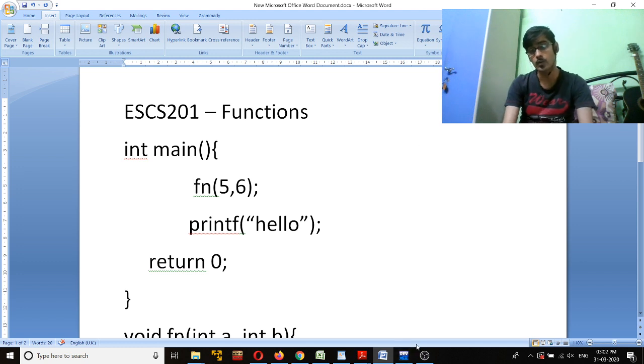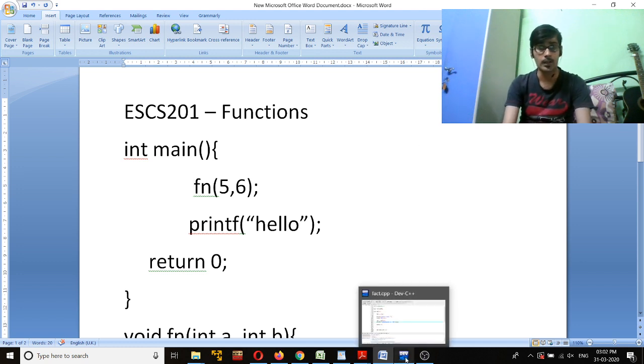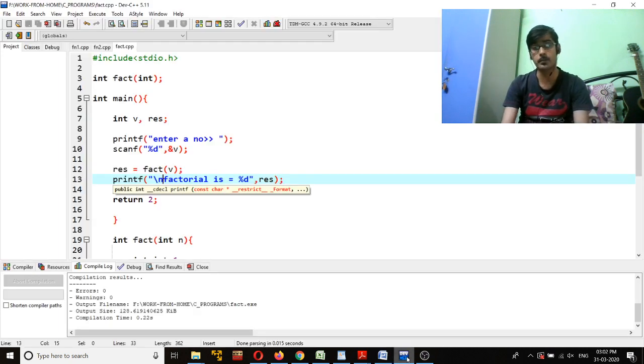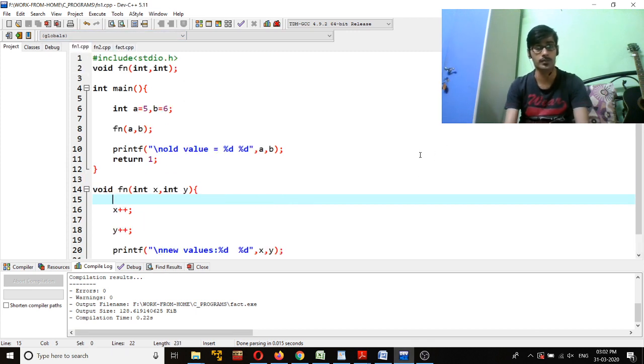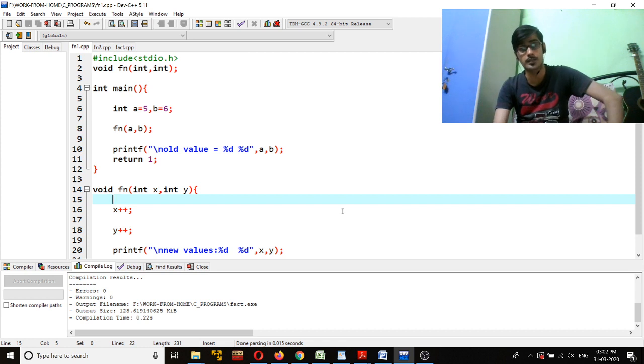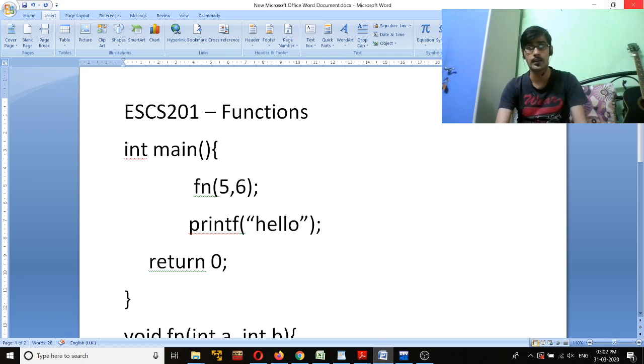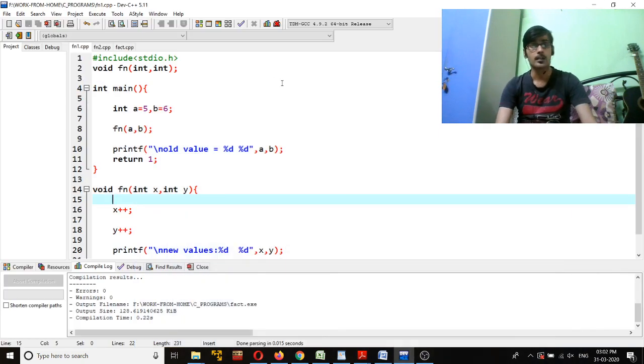Okay, so now let us give an example of how you can actually run the function in a standard compiler, might be the DevC compiler. Okay, so just consider this program first. Here you can see the same program that I have just discussed. Okay, but there are certain differences there. So what are those differences?